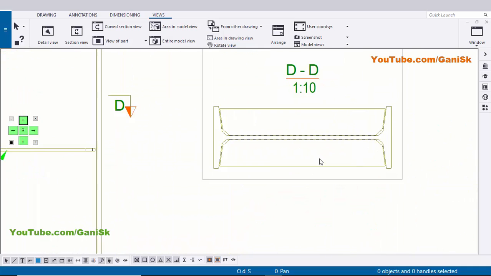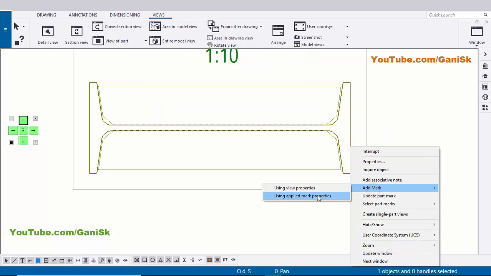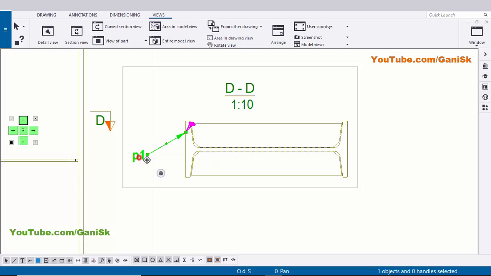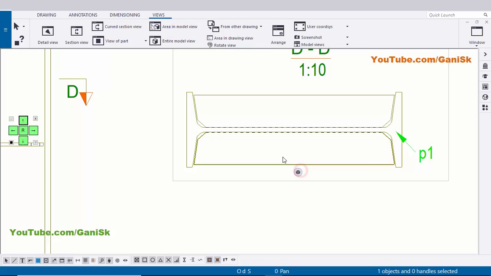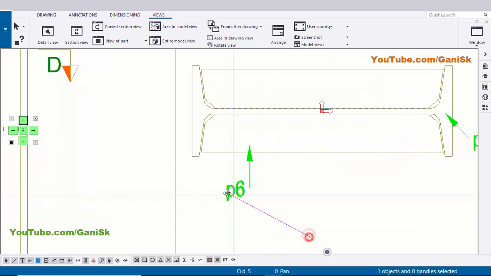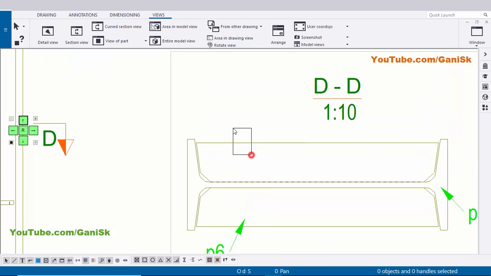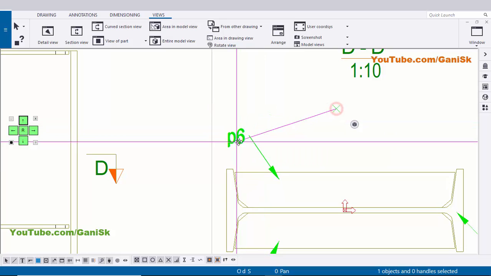Okay, now here we need to create part numbers first. So select this column, right click on mouse, add mark and apply to create part number like this. Now select this stiffener, right click on mouse, add mark and apply. We have P6, select it, right click on mouse, add mark and apply like this.